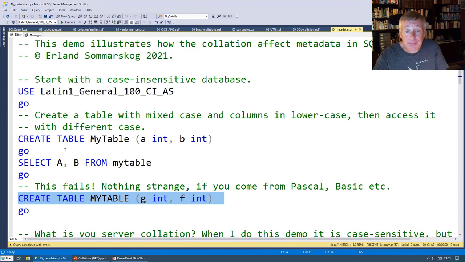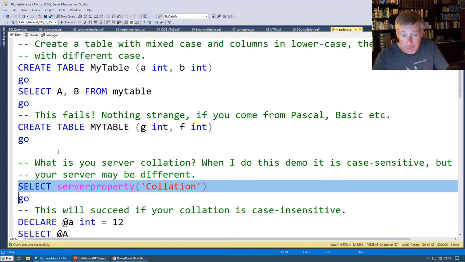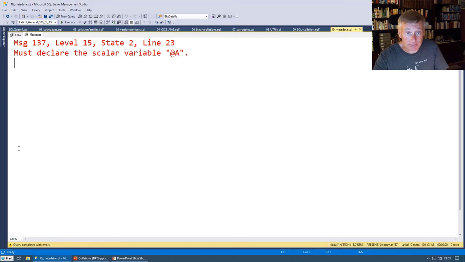So then, what is my server collation? As a reminder, it's Finnish_Swedish_100_CS_AS. Any instance I install for my own use will always be case sensitive. No discussion. So then I try to declare a variable @a and try to set lowercase a and try to refer to it as uppercase A. No, we don't have that one, because that's my server collation, which is case sensitive.